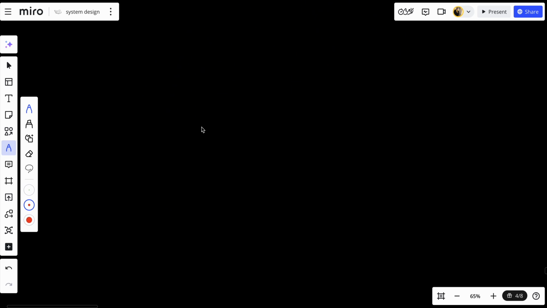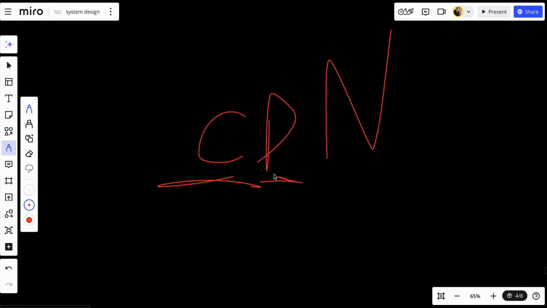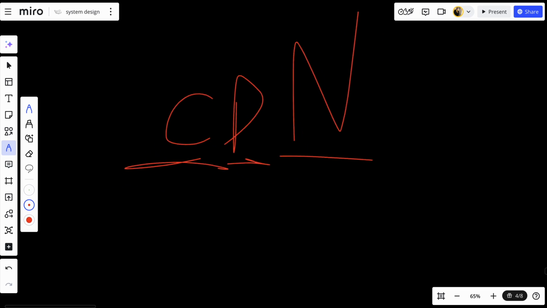Number three, we have a CDN, or a content delivery network, the N for the network. So CDNs are used to cache static content like images, videos, and scripts closer to the end users, storing them at edge locations around the world. This minimizes latency by delivering content from a server that is geographically closer to the user, reducing the time needed to load the content.